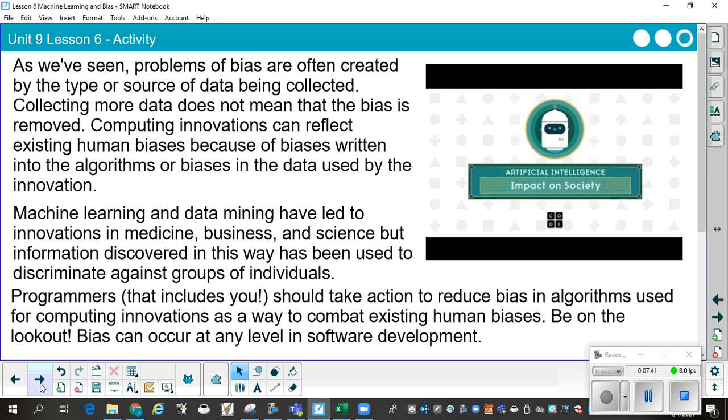Computing innovations can reflect existing human biases because of biases written into the algorithms or biases in the data used by the innovation. Machine learning and data mining have led to innovations in medicine, business, and science. But information discovered in this way has been used to discriminate against groups of individuals as well. Programmers, that includes you, should take action to reduce bias in algorithms used for computing innovations as a way to combat existing human biases. Be on the lookout. Bias can occur at any level in software development, from conception to design to actual implementation.